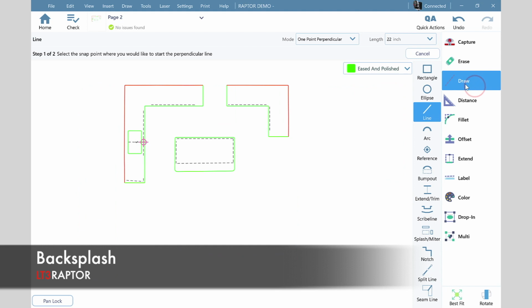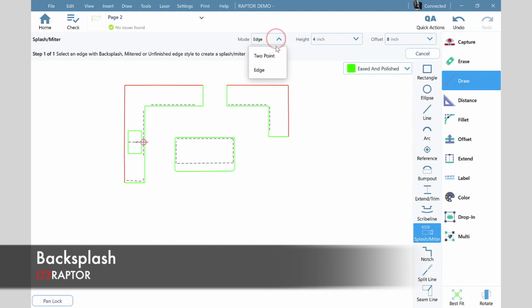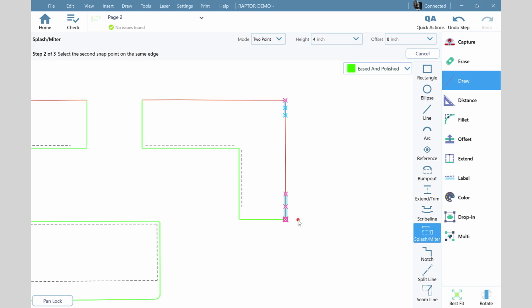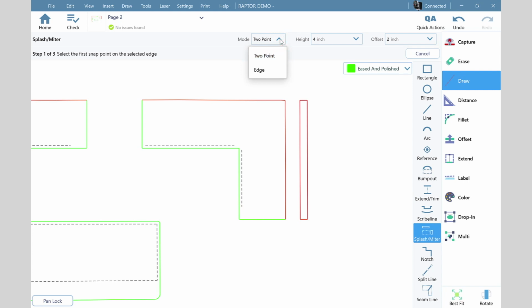Let's add a backsplash. I'm gonna go into draw, the splash miter function. Now, I'm gonna show you the two-point method that we've used for ages. I'm gonna click a point here, click a point here, and tell the software which direction on the screen I want it to go. Okay, we've done a two-point.